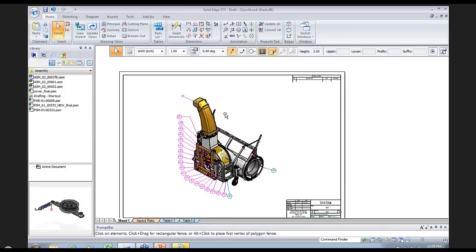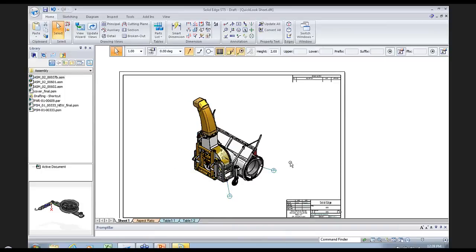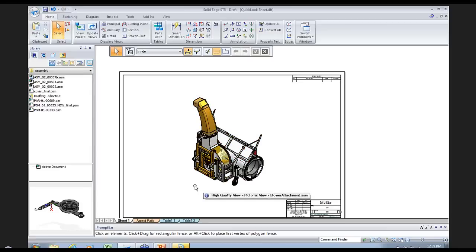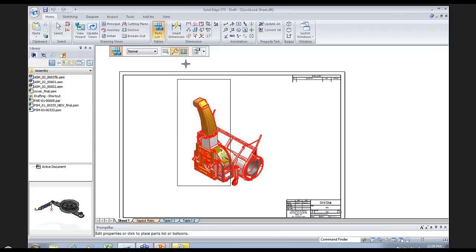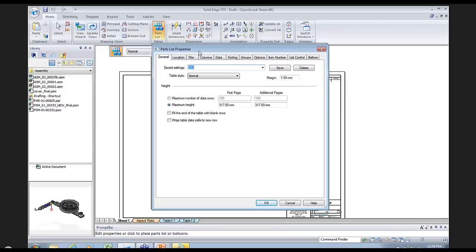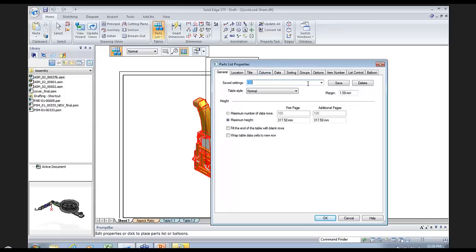So now what we'll do, just to make this a little bit easier to see, we'll go ahead and delete those balloons, and we'll go ahead and make another parts list. And actually, I'll just go ahead and turn off auto balloon because we don't really need that to show this. So in the parts list property, obviously we have these saved settings, so you can set up whatever setting you want. Like we had one set up for new table, which I was able to access from this drop down. You can pick your saved settings there. That saves you some time.